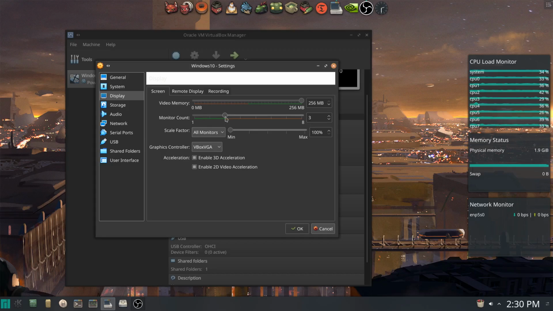My monitor count, I have 3 monitors, so you could apply your monitor count here. If you only have 1 or 2, you could tell it 1 or 2, and then you will have to enable 3D acceleration and enable 2D acceleration, and this is the main one here. Graphics controller. I was confused about this because there was no information, and I finally found someone. I think he was doing something else in video games or Steam or something, but this comes down as SVGA by default.